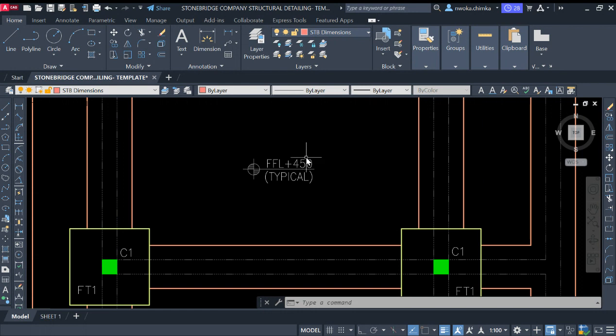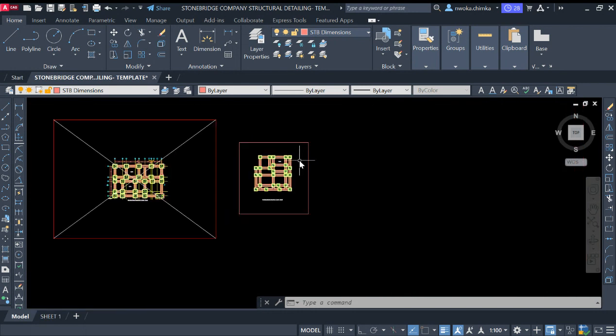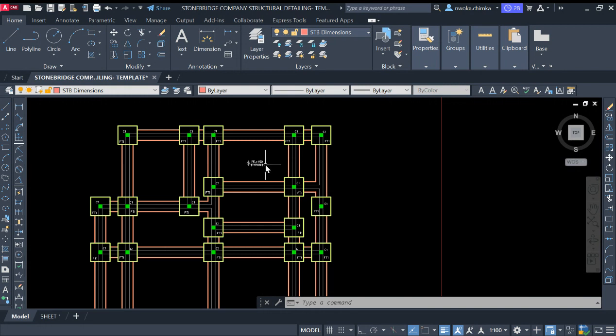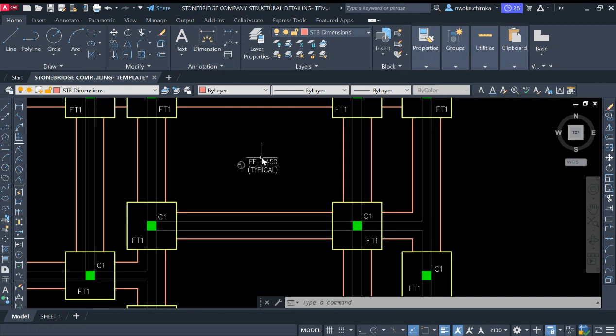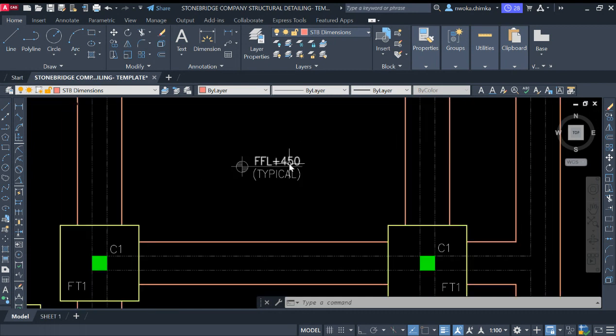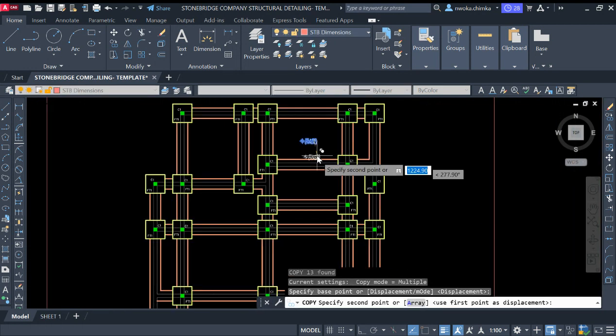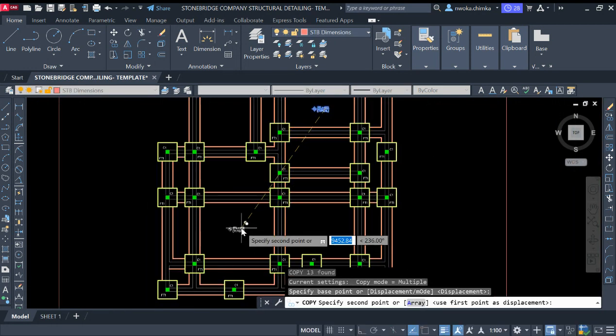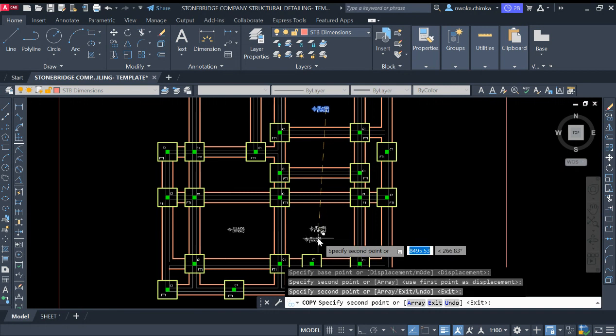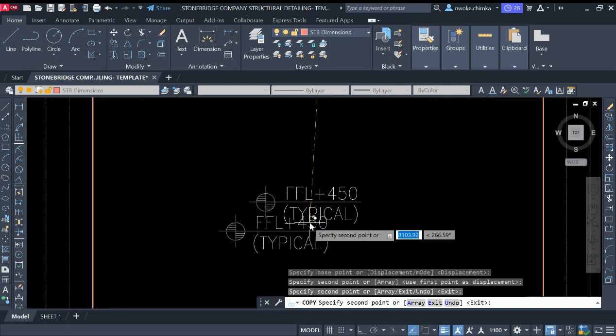In this case, our finished floor level is 450, because this is a residential building. For a classroom building or a shopping mall, they use 600 or 750 height or level for the DPC. But for smaller buildings, domestic or residential buildings, they commonly use 450. So in this case, we are using 450. We will just copy it and begin to paste it, not everywhere, but just pick key places to paste it, because under here you are already seeing typical.